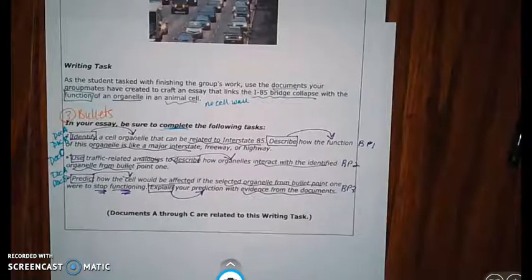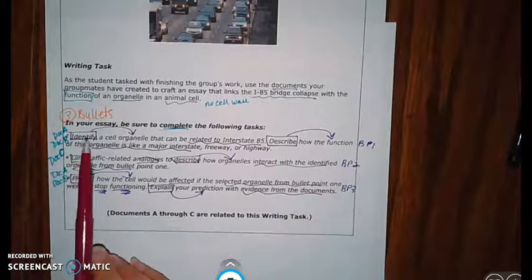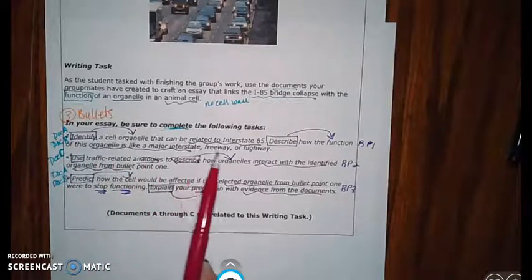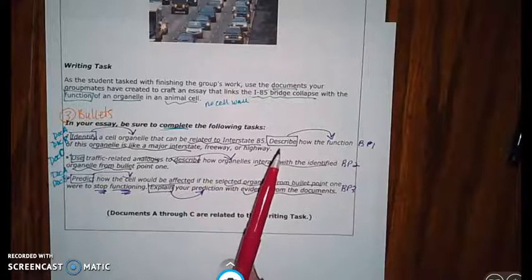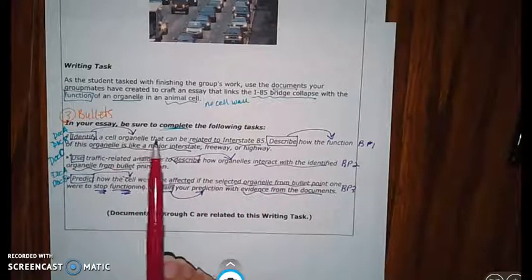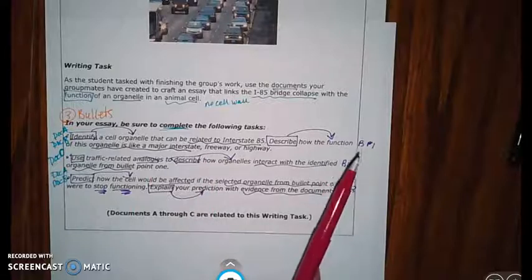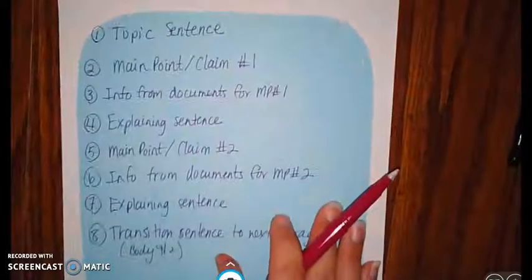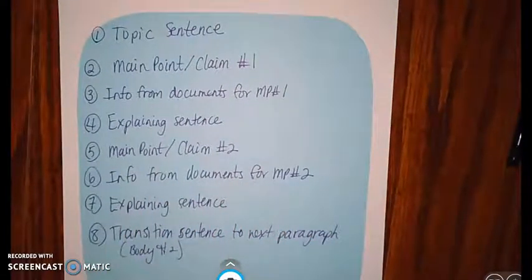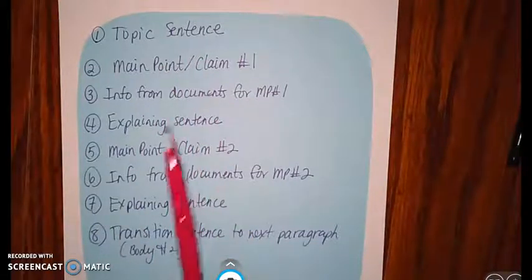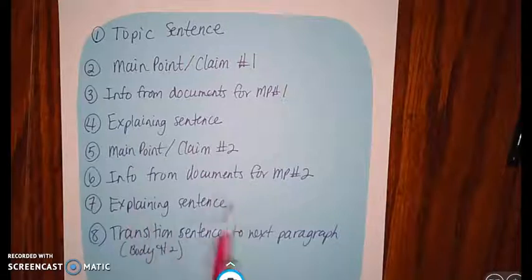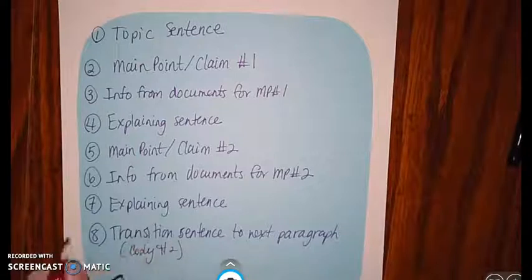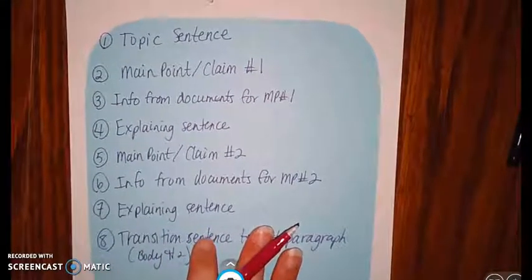If you remember, our first bullet asked us to identify a cell organelle that can be related to Interstate 85, and then to describe how the function of this organelle is like an interstate. So this is body paragraph 1. That's what we're going to be working on writing using our template. We're doing this with the science prompt right now, but we can use this same 8-sentence body paragraph template for social studies. It works just the same. It's the same pieces to that puzzle that we're making for the body paragraph. So I wanted to give you an idea.